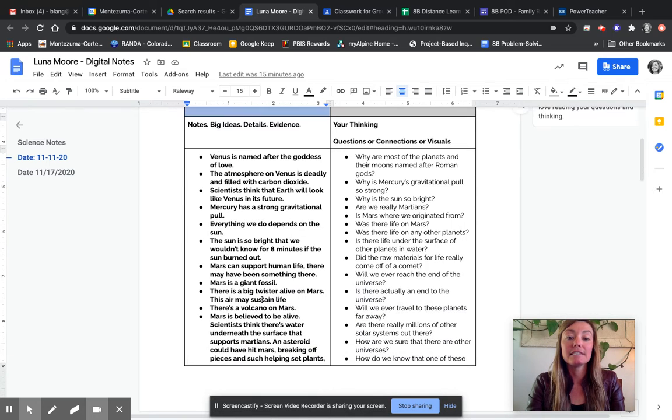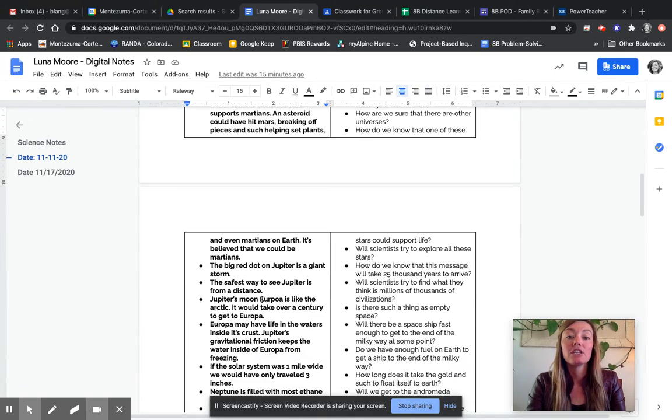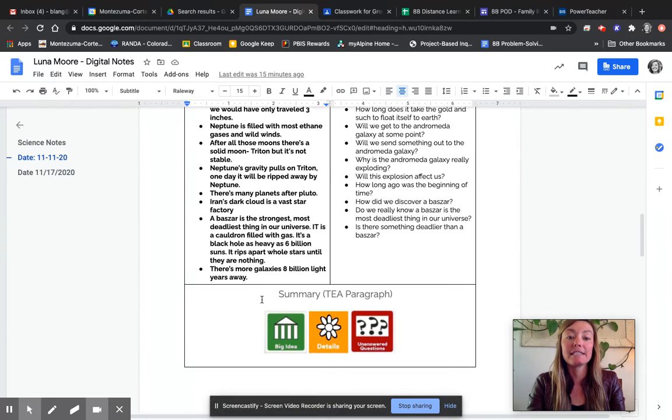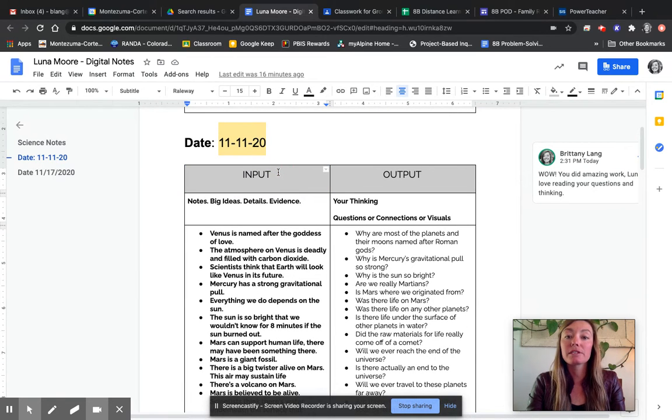This student didn't just stop at 1 or 2 jot dots that she thought were interesting. She went through every big idea that came throughout that video and she recorded it right here in this input column. But the student didn't just stop there. Part of learning is you have to display your thinking some way, somehow. And we're going to do that in an output column.